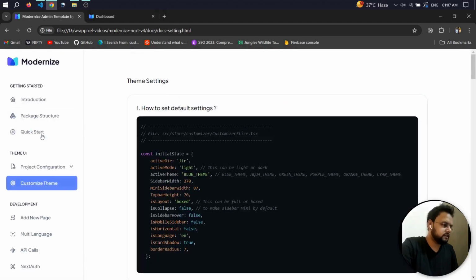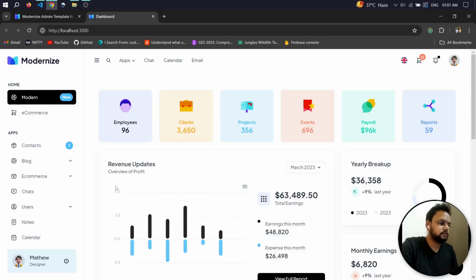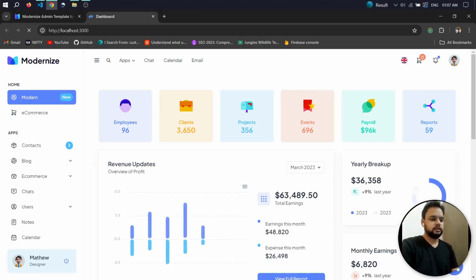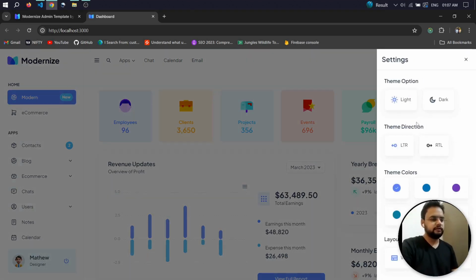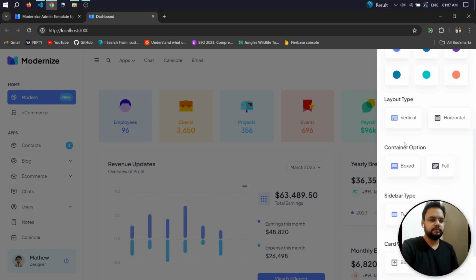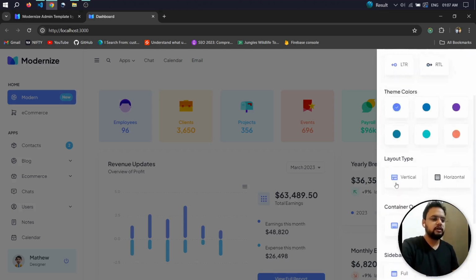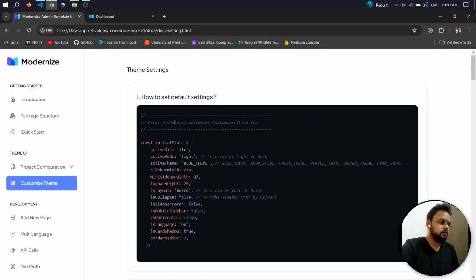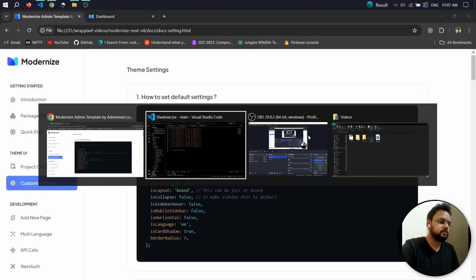So let's see how you can customize the theme. So basically the theme is, let me just refresh it. So these are the default themes. Right now the default is the light theme. The theme direction is left side. The primary color is the blue theme, and we have the vertical layout. So if you want to make changes in this one, we have this file, which is inside the store customizer and customizer slice.